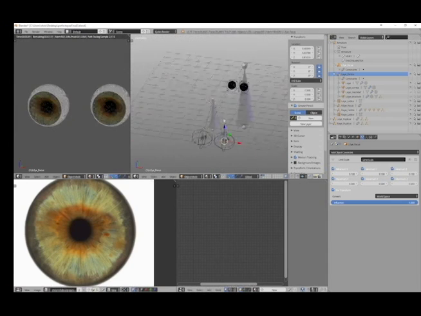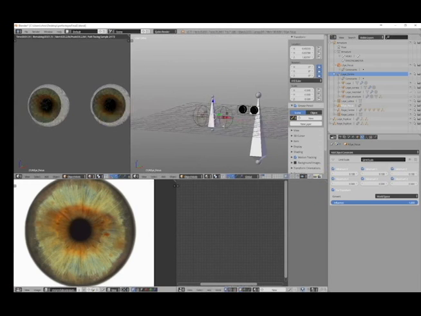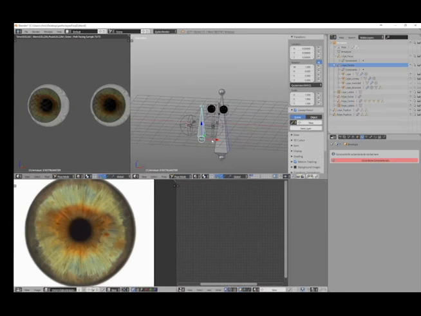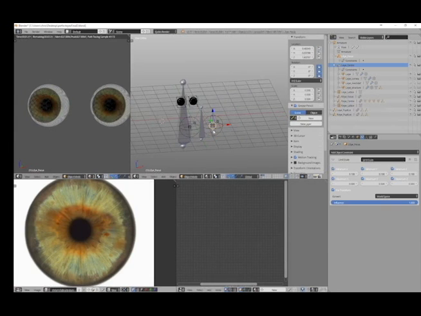And now, oh dear. And now, if you were in pose mode, we can actually just go and move all our eyes around and still have independent control of each one.